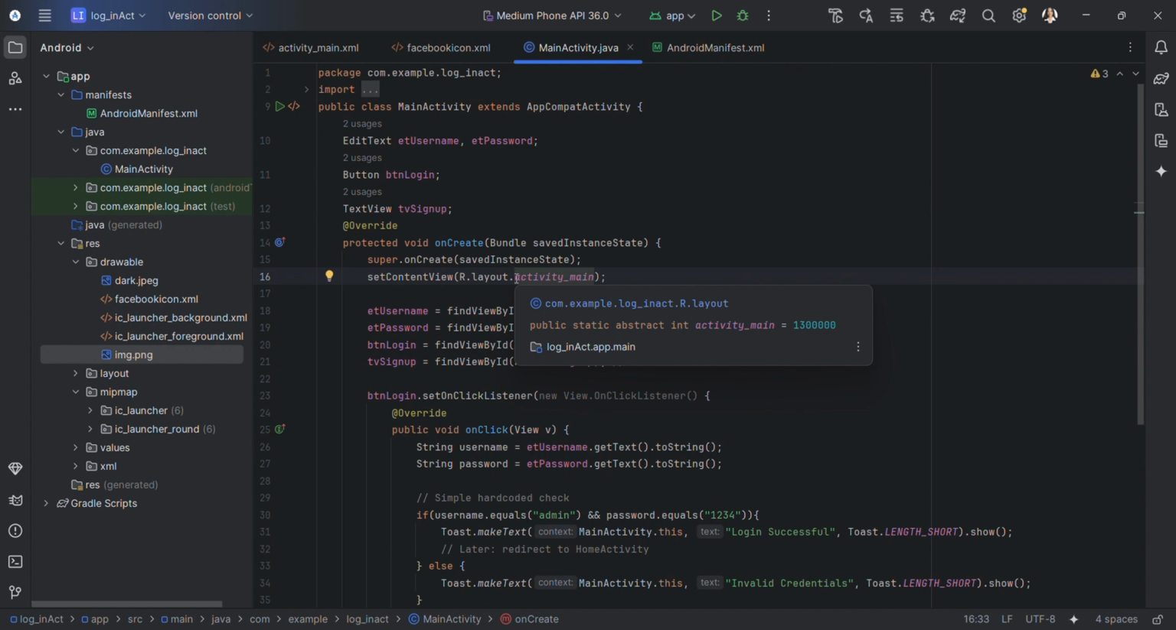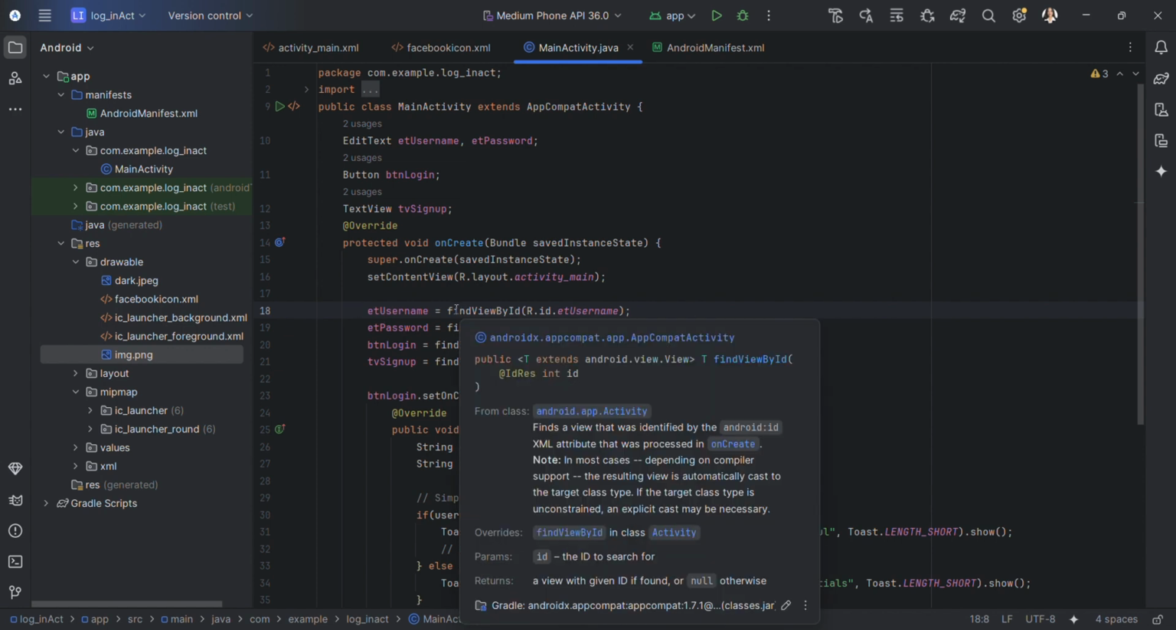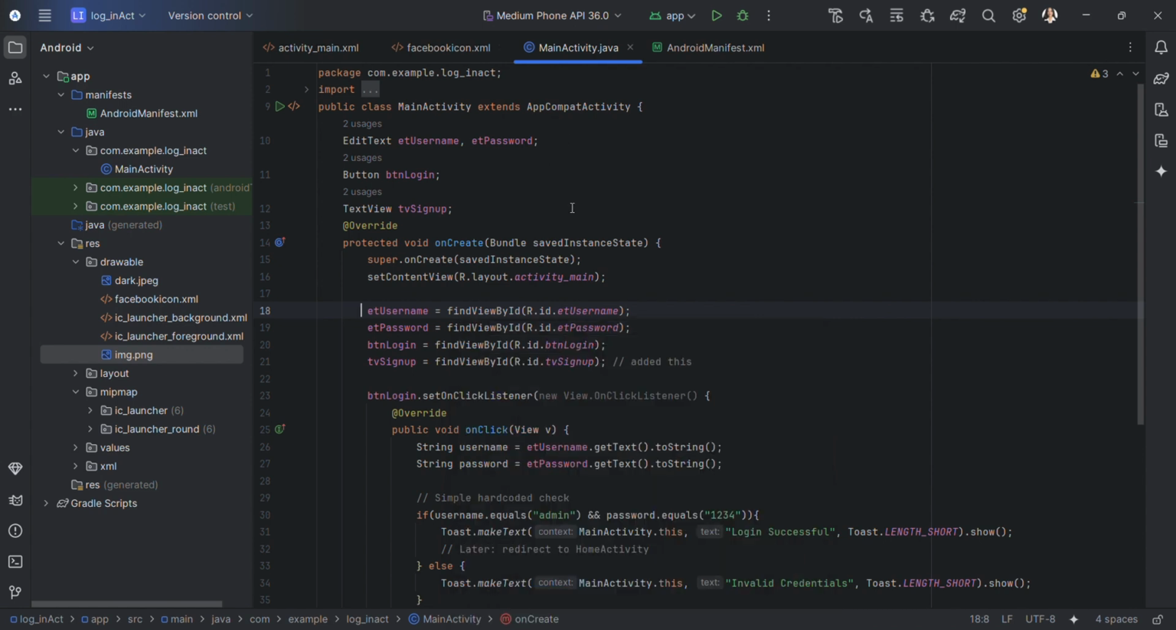It displays the front end. Then connecting the UI to the code is lines 18 to 21. FindViewById links Java variables to XML components with their IDs. These usernames are IDs used in activity main, which are being called here so that the button will work. Same with password, login button, and sign up.